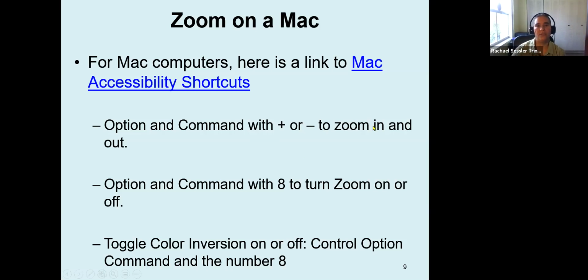Zoom on a Mac. So the zoom feature on really all Apple products, the screen magnifier that's built into their platforms, is called Zoom, but there's different options on macOS compared to some of their iOS devices. So I have a link here for Mac accessibility shortcuts. So you might want to explore that to learn more about using Zoom on a Mac.